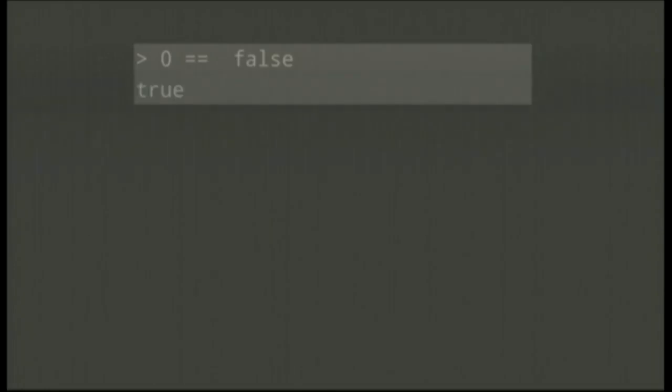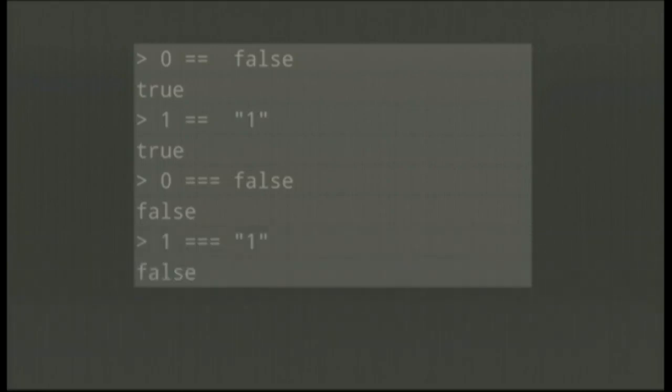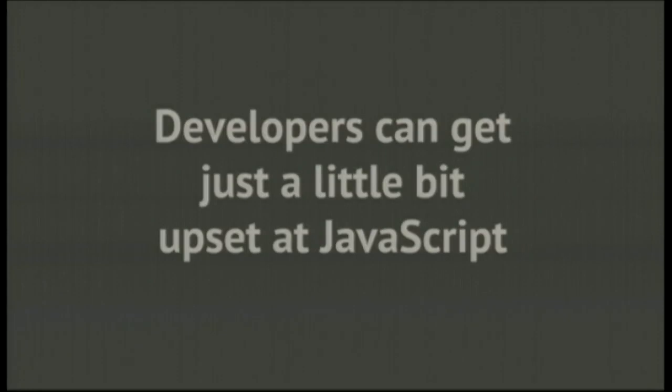And equality, because 0 is equal to false is true. And 1 is 1 is 1, right? But you have this wonderful thing where instead of double equals, you have triple equals, because 0 isn't actually equal to false, and 1 isn't actually equal to the string 1. So in all these examples, you can see how developers can just get a little bit upset about JavaScript.